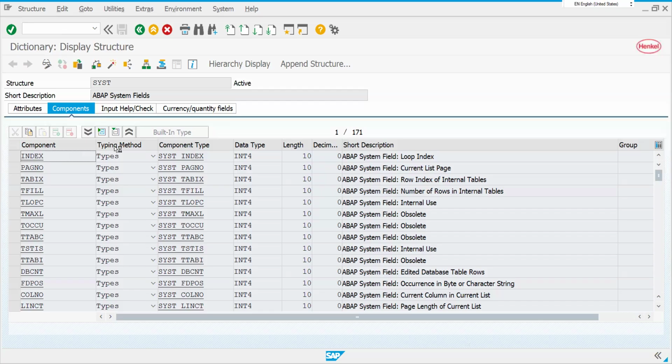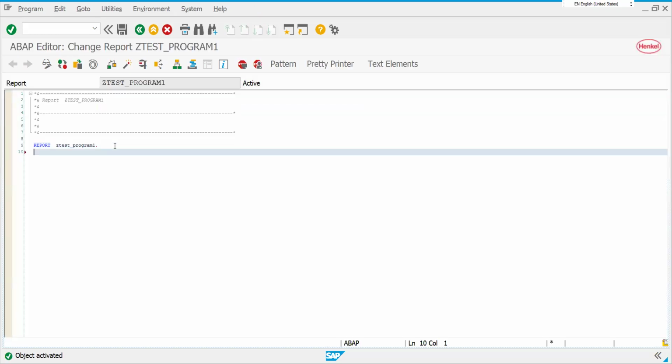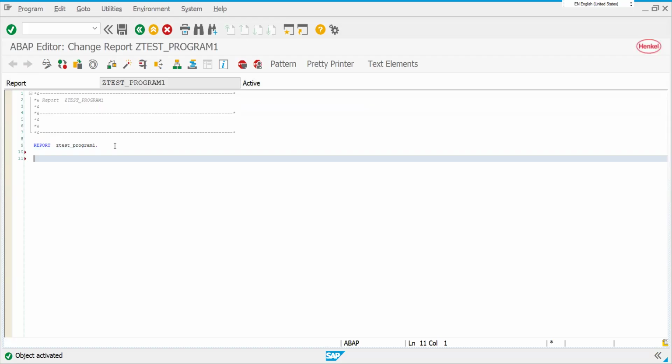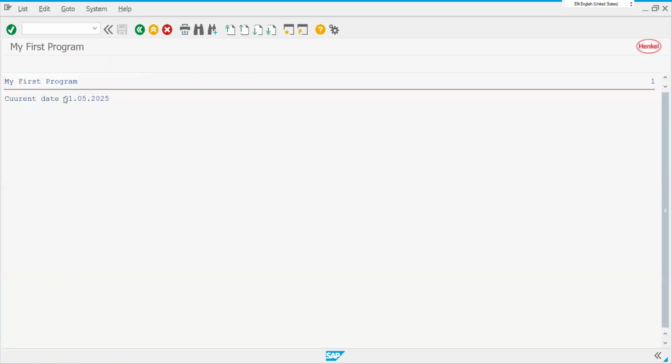Now I would like to print today's date. For displaying anything, we use the WRITE statement. So WRITE, I'm printing the current date, comma sy-datum. SY is the system structure and datum is the field. We can directly use the pretty printer to do the formatting, and then check, activate, and execute. See, here the current date has been displayed.